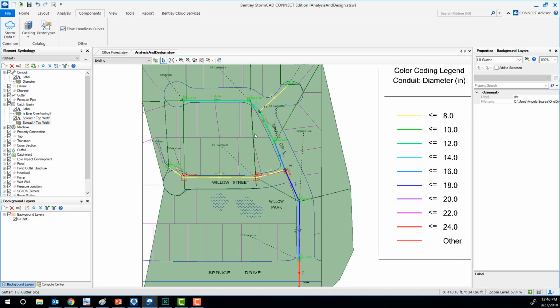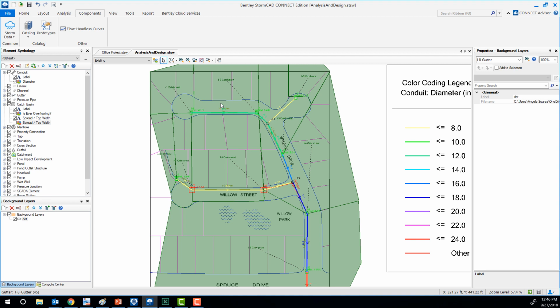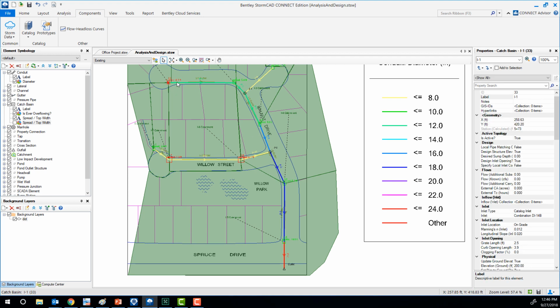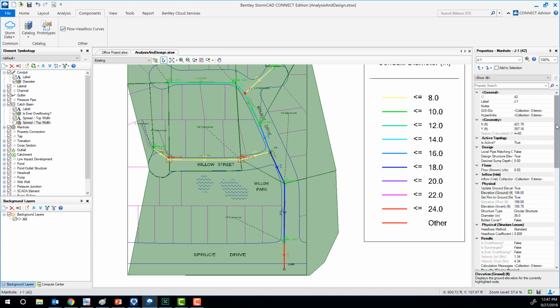Okay, so we imported all our elements. We're looking at the background layer so we can see how our elements are referenced in the real world. And then we brought in the ground elevation data for all our elements, which can be read here. Ground elevation for all of our nodes was imported.